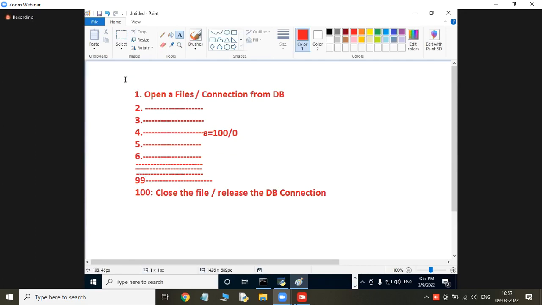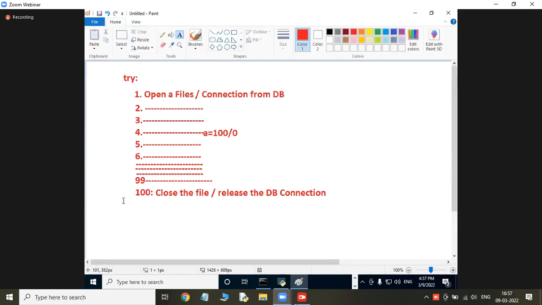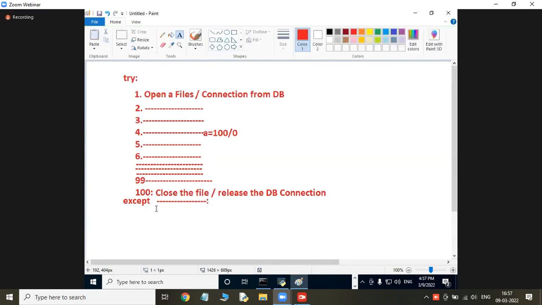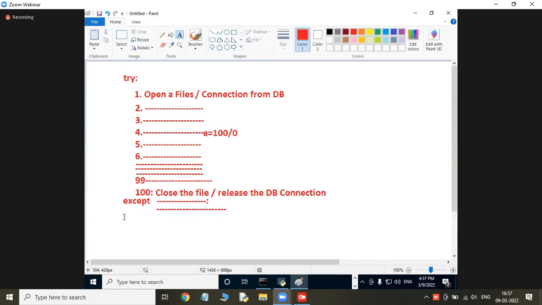Definitely I will write those statements in where? The try block. Next I will write what block? The except block. In the except block, what will I write? Some exception class name I will write, or not? Some user friendly name I will define, or not? Yes. One more except block I am writing.